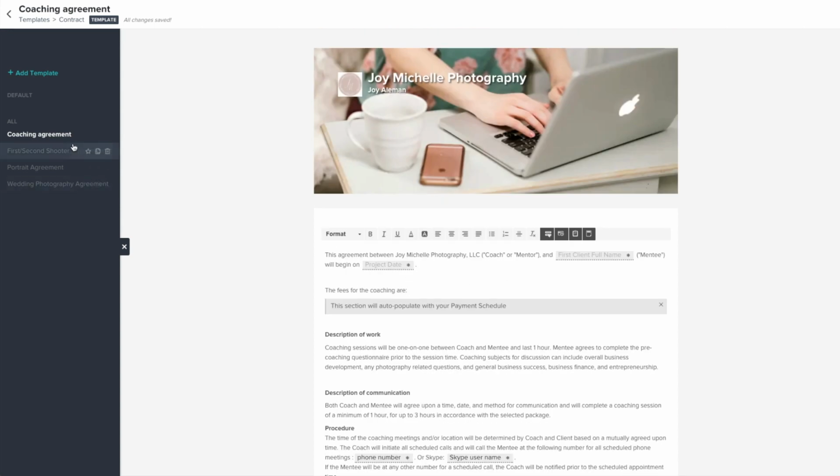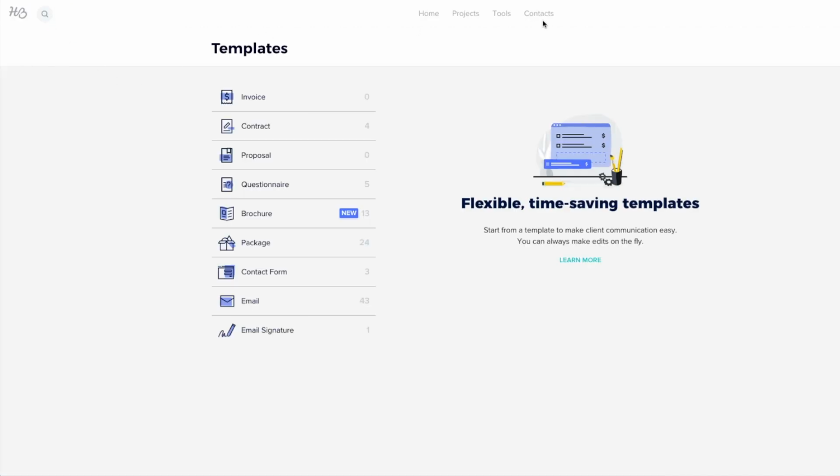So you just send this to your client, and instead of waiting for them to sign it, print it, scan it, either mail it back to you or scan it back to you, you just sign everything digitally and things get signed a lot faster. That's one reason why I really like using digital contracts.